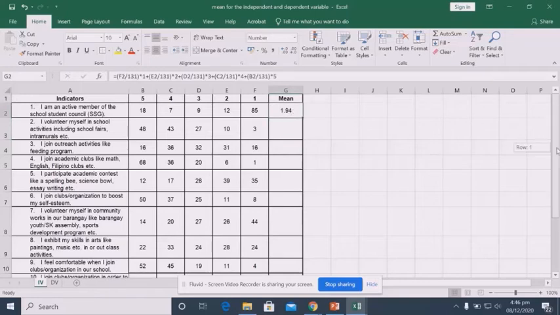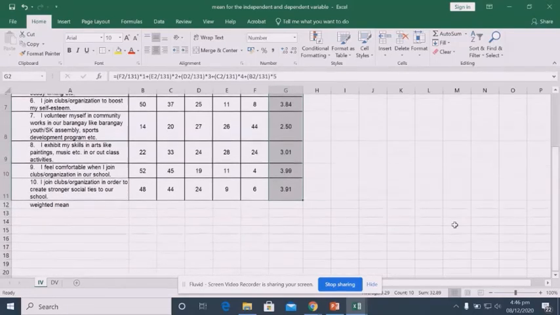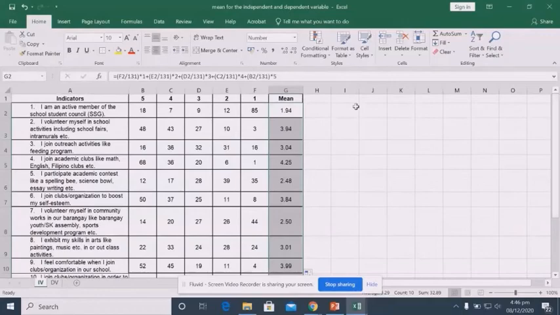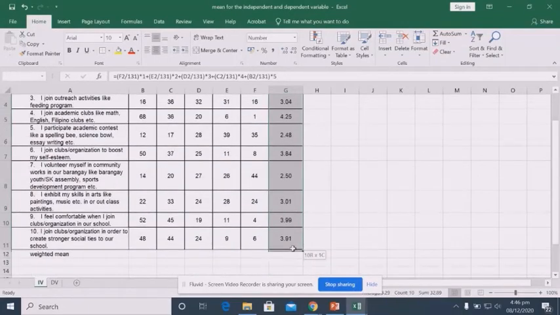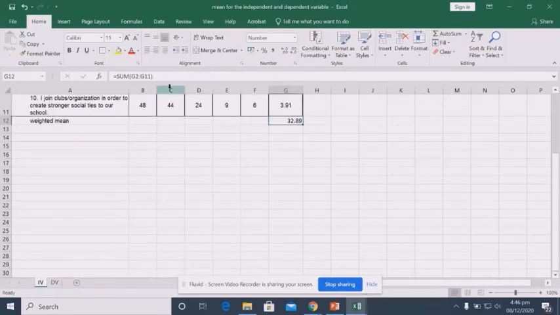Then you just drag it down. Find the black cross down, drag down. Okay, so that's it. That's how easy. Then we're going to get the weighted mean. So to get the weighted mean, okay, sum, then divide 10. Kasi 10 ang indicator. So our weighted mean is 3.29 for our independent variable.